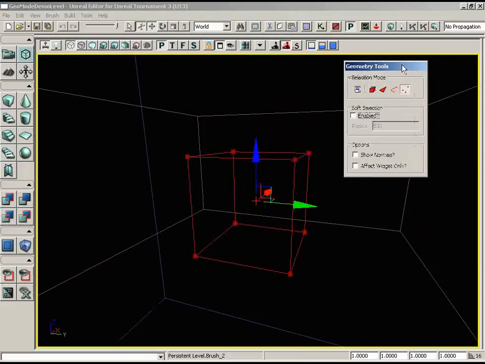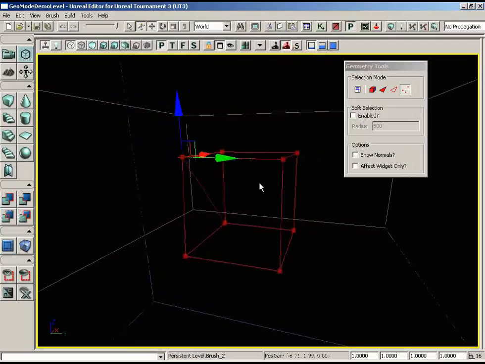Now, when we first open this up, we are in vertex selection mode, and you'll notice that the vertices that form the corners of this box have all become fairly large, and we can click on them and select them now. And now that they're selected, I can use the translation widget to move them around and change the shape of the red builder brush to get a customized shape.